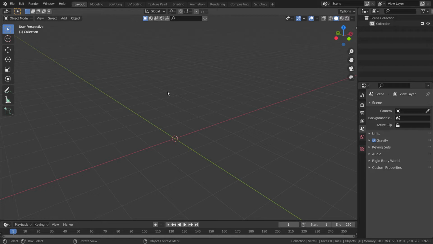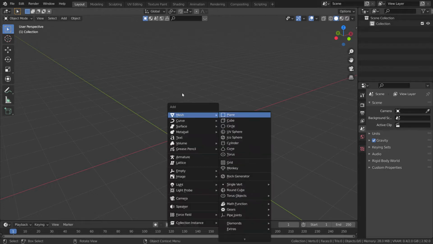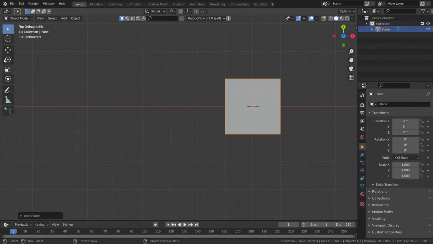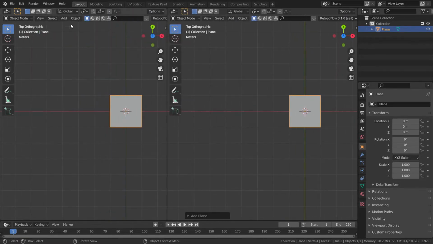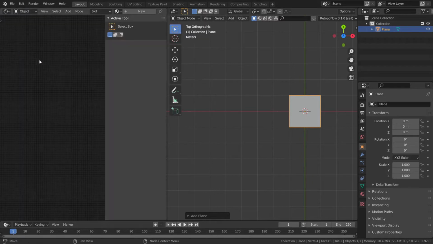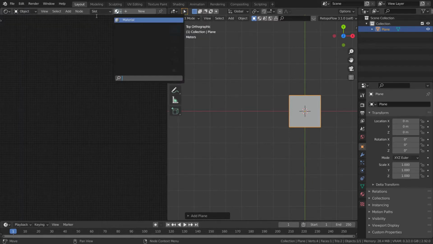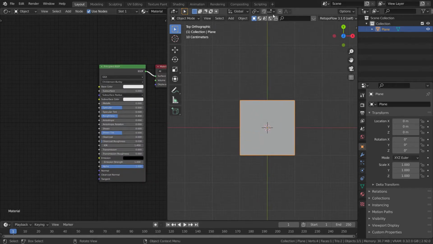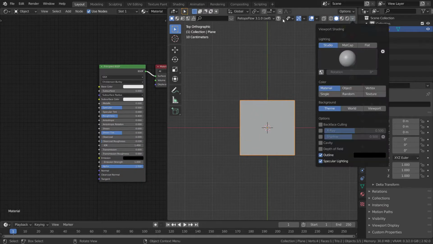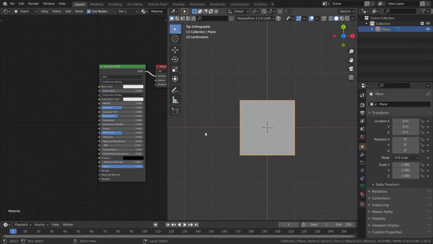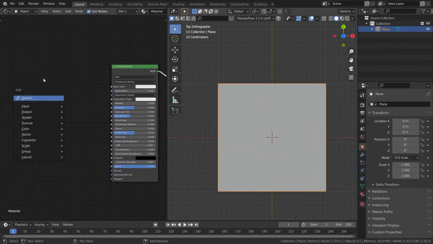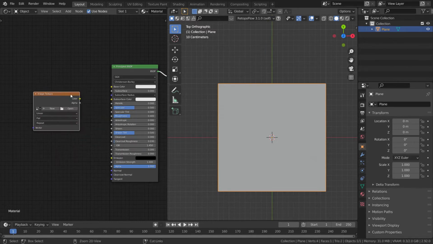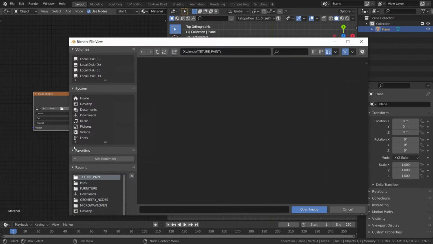Let's get started. So I'll just import a plane. Shift A, import a plane, and let's get to the top view, and then I'll just open a shader editor. Okay, now let's give it a material, and inside the material we want two textures at once, so let's go step by step. I'll just select the texture over here, and now let's include our two textures. So it will be image texture. Let's open up our image texture.